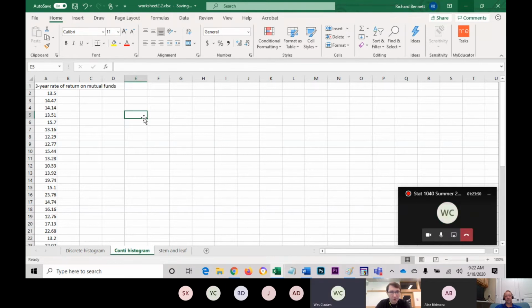First, you need to take your data and put it in some sort of order, whether it be ascending or descending. Okay, we'll sort the data.